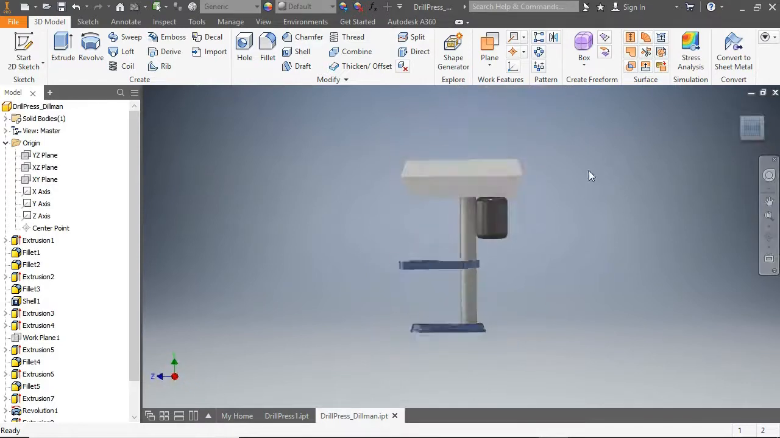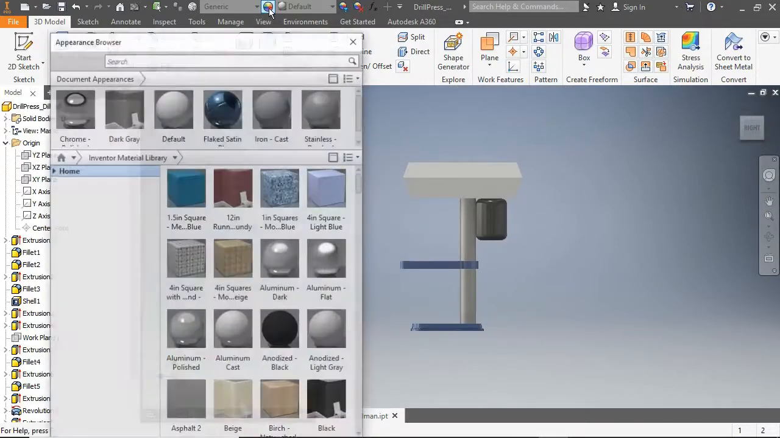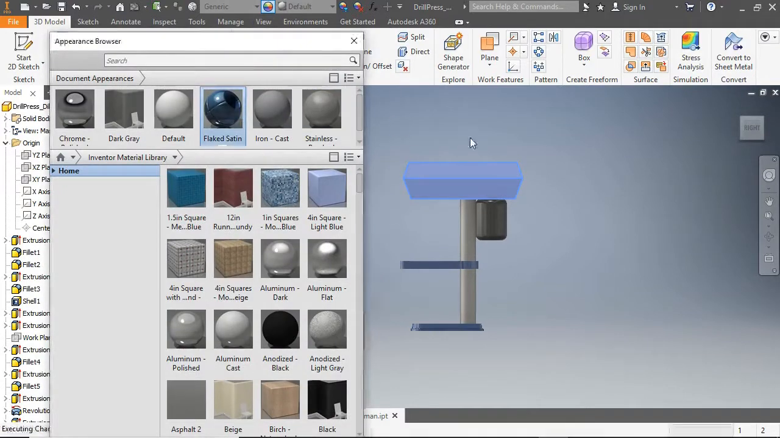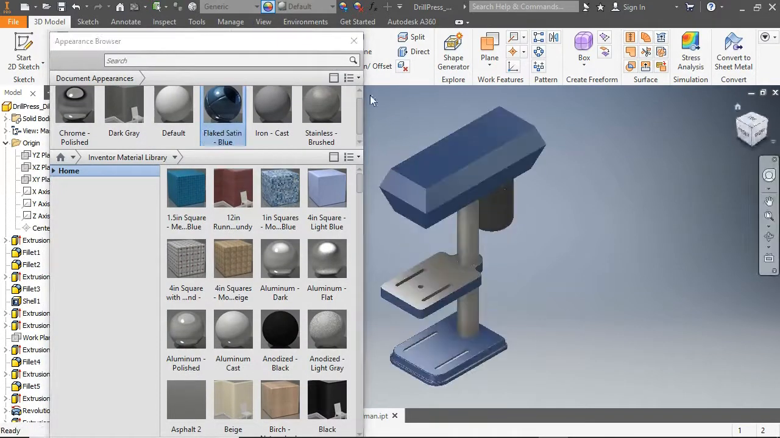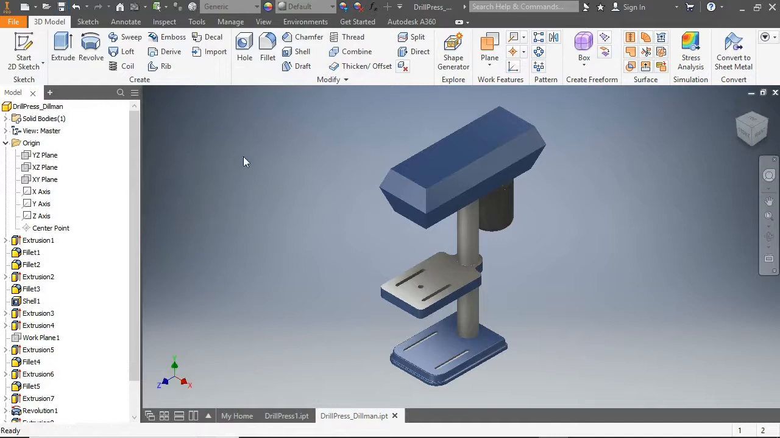I'm going to apply the same metallic blue color to the head of the drill press that I used on the base and table. And now is a good time to save. The next move is going to be to create the handle on the right side of the drill press. To begin, create a new 2D sketch on the YZ origin plane, and click F7 to reveal your sketch.